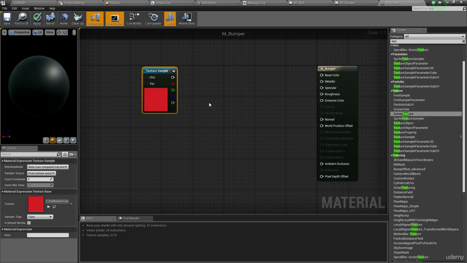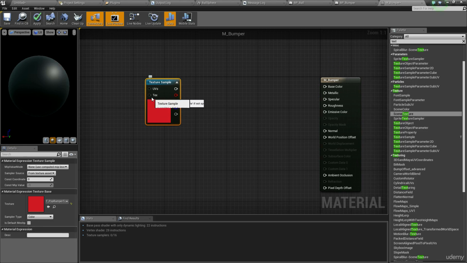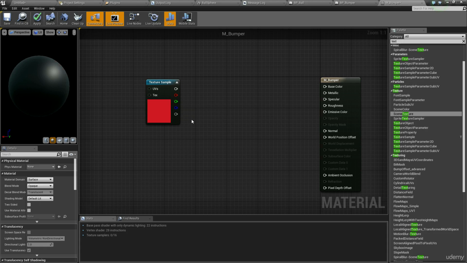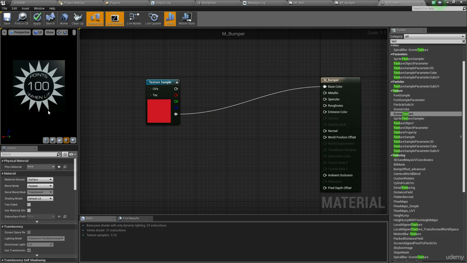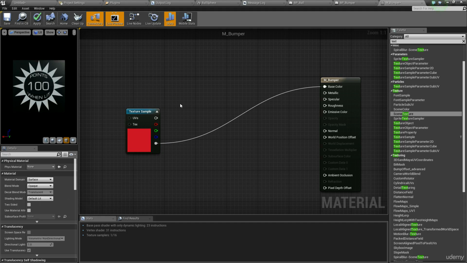Now, this looks wrong, right? Like this doesn't seem correct. It's just a bright red texture. However, remember before I said that we have red, green, blue, and alpha? So alpha, if we look at it in this case, actually stores that. So this alpha channel is what we're going to use to set up our bumpers.